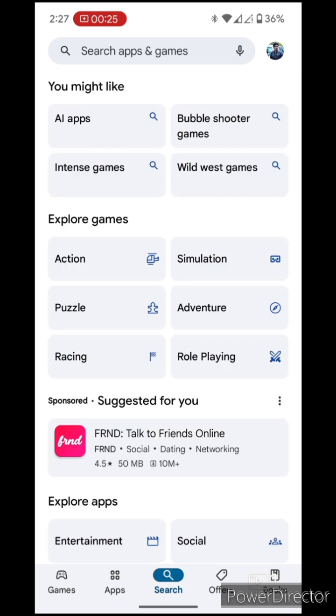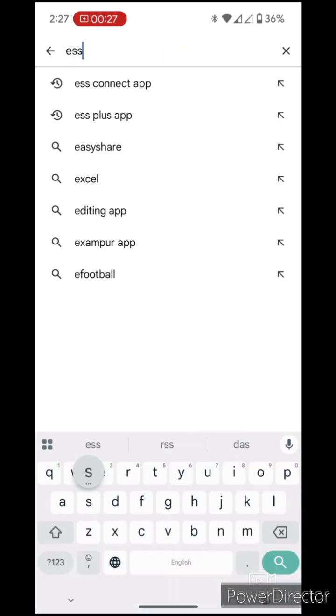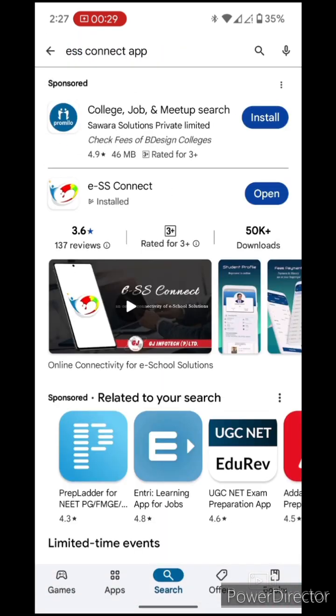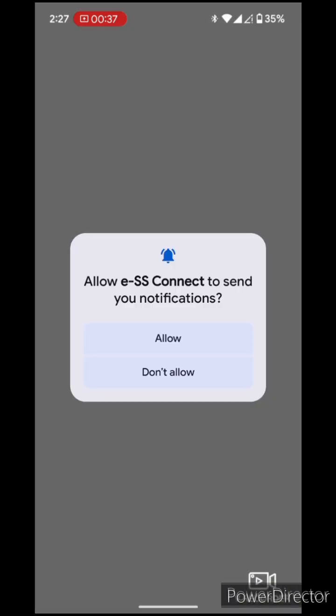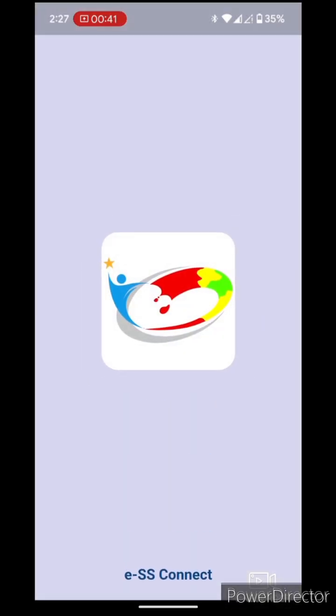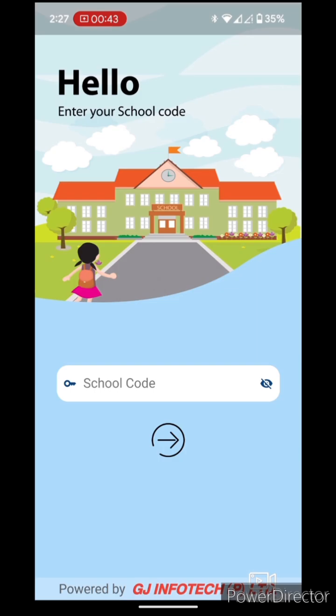Search ESS Connect. You can see our application to download. Once downloaded, open the application and allow the notification. After downloading and opening the application, we'll be asked to enter the school code. Note, the school code will be received from the school site with the username and password separately.